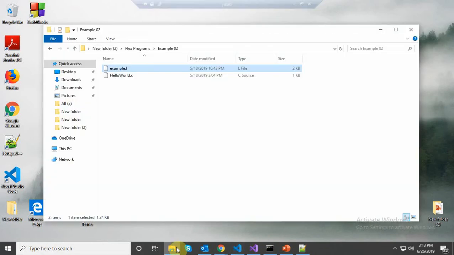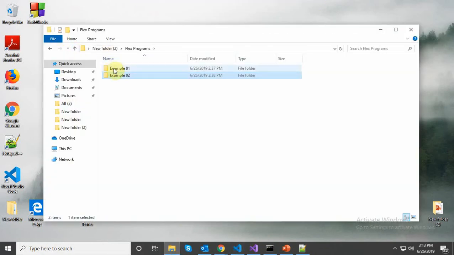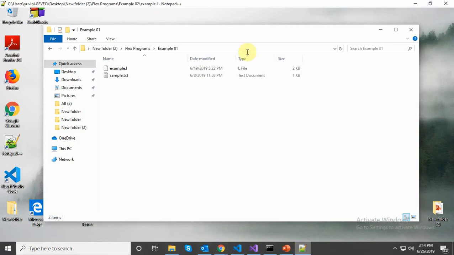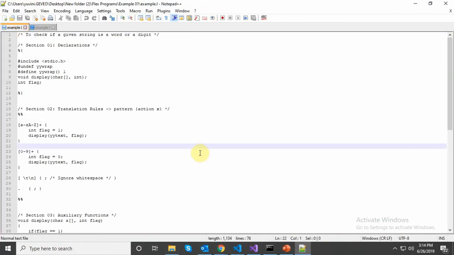So for the demonstration, I have two examples, and these are pretty simple and pretty basic. For the first example, let's say I want to write my own programming language, and in this programming language I only want two types of tokens, words and digits. If that were my requirements, my lexical specification file would look like this.